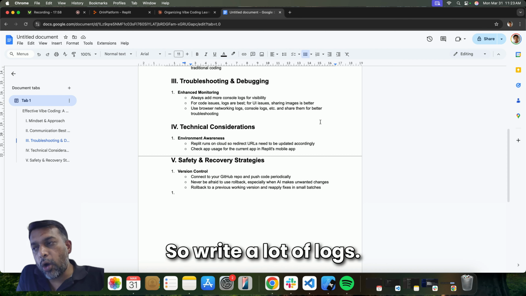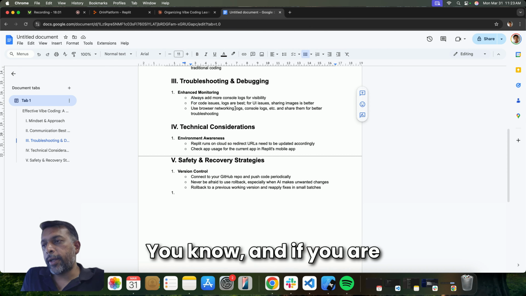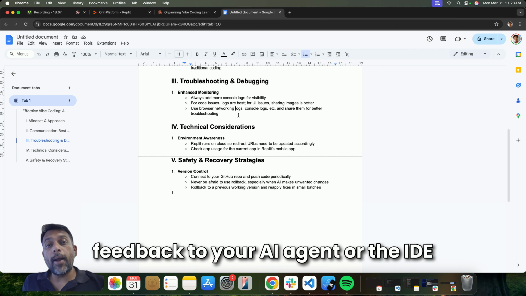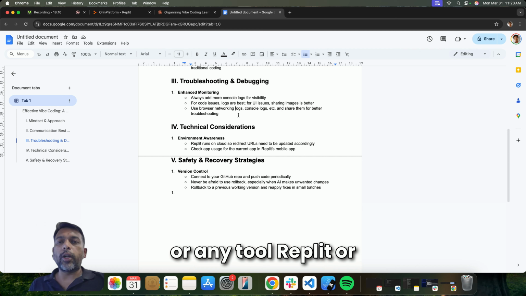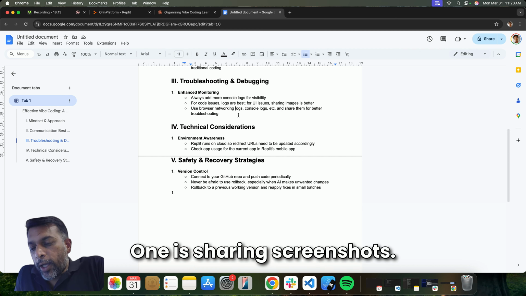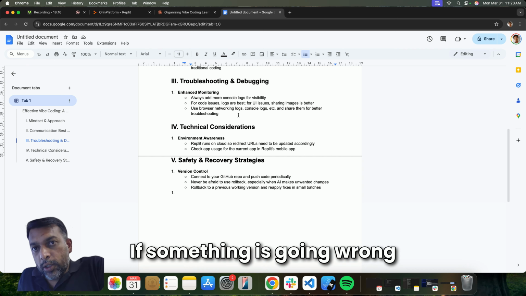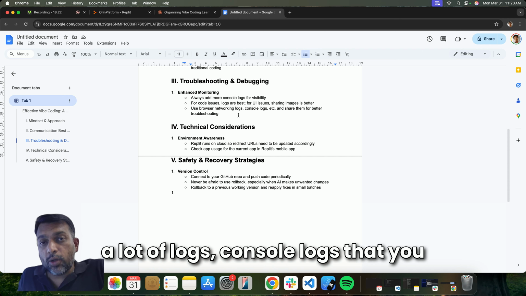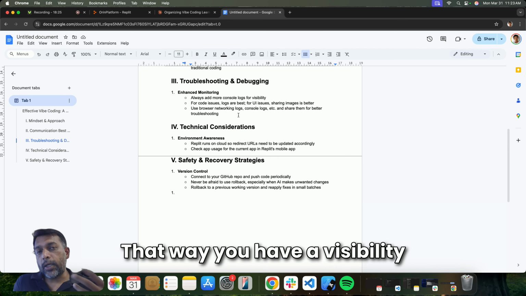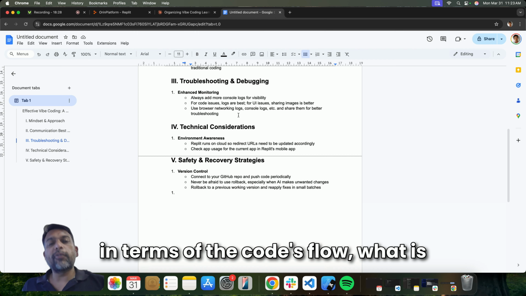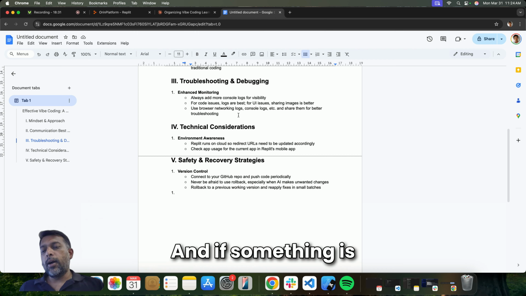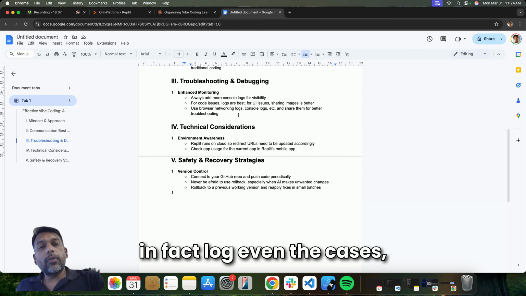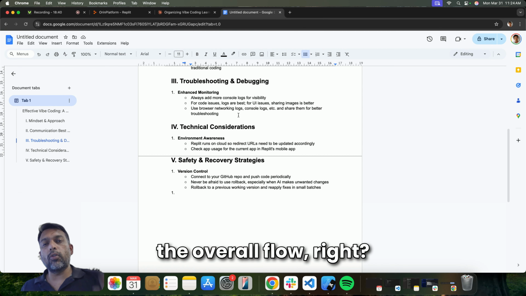So write a lot of logs, and there are multiple ways through which you can share feedback with your AI agent or the IDE or any tool, Replit or Lovable, that you are using. One is sharing screenshots. If something is going wrong on your screen, take a screenshot, share it with it. Second is asking it to write a lot of logs, console logs, that you can see, that you can copy paste. That way you have visibility in terms of the code's flow, what is happening exactly in the code. And if something is going wrong, log that. Don't only log the exceptions, in fact log even the positive cases, the overall flow, right?